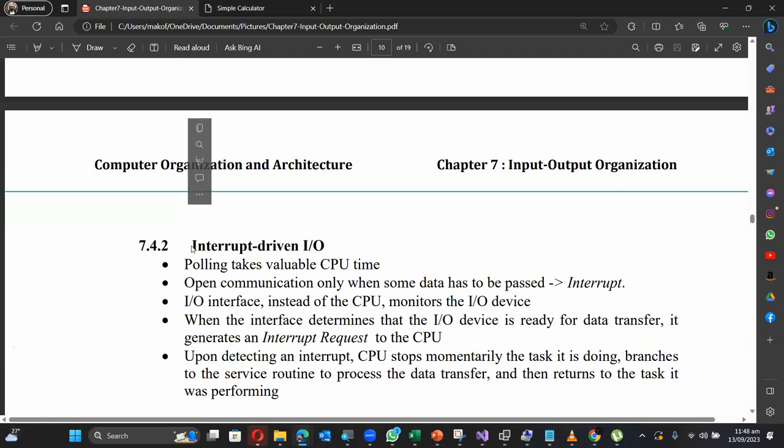So under this method, we are saying that the I/O will make a request to the CPU when it is ready to make a transfer. And upon the detection of this request by the CPU, the CPU will stop what it is doing and handle the request for the I/O device.